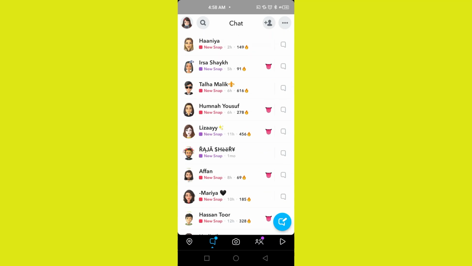If you do this process, the other person would not be able to know that you took a screenshot of their chat, and that would be a secret.